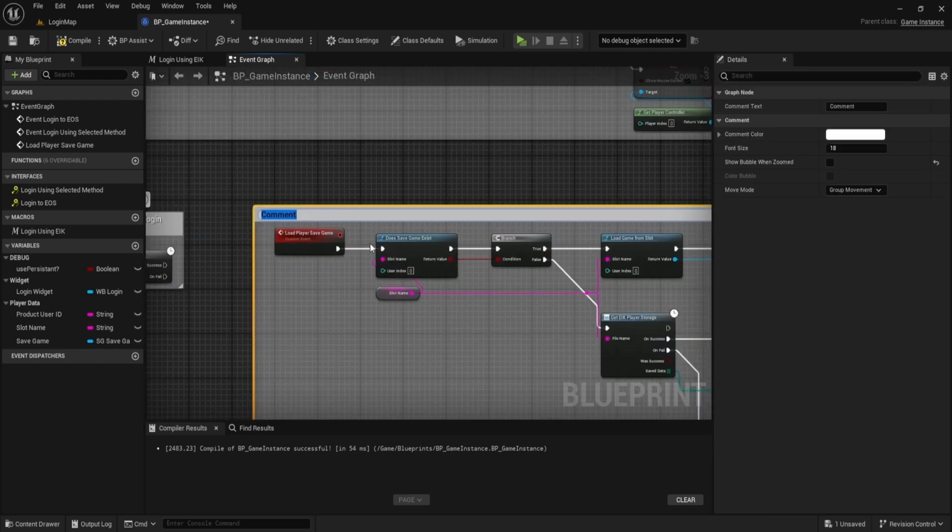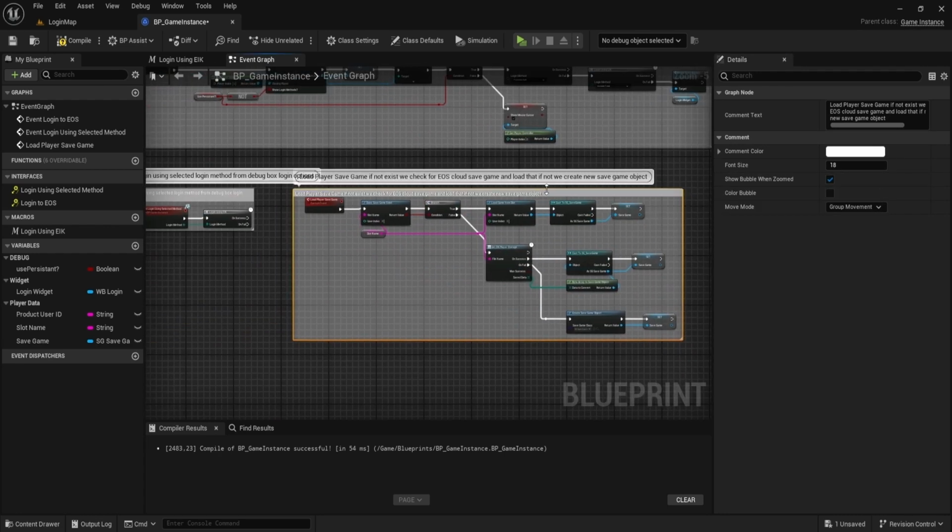Okay, so this is the process of checking for a local save game. If it exists, we load the local save game. If it doesn't, we check for a cloud save game. If the cloud save exists, we load it. If not, we create a new save game. Let's comment this out for now.